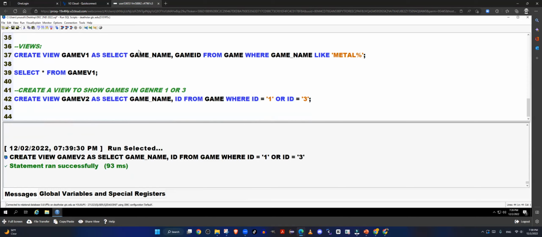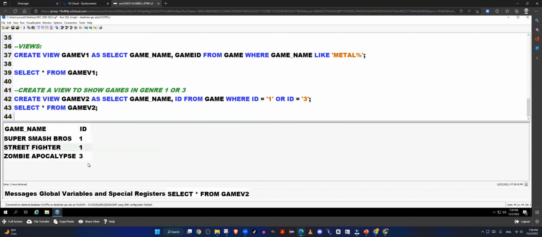So once the view is created, you can run it to make sure that it only lists those games which are either in genre 1 or genre 3.